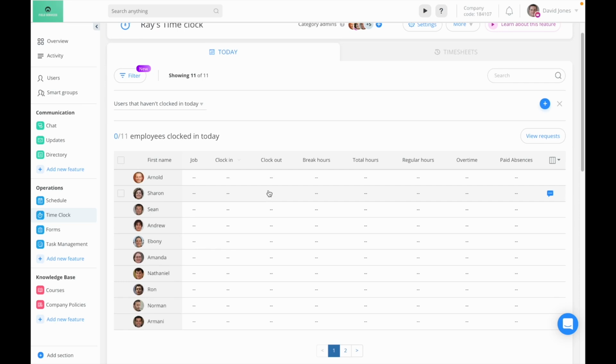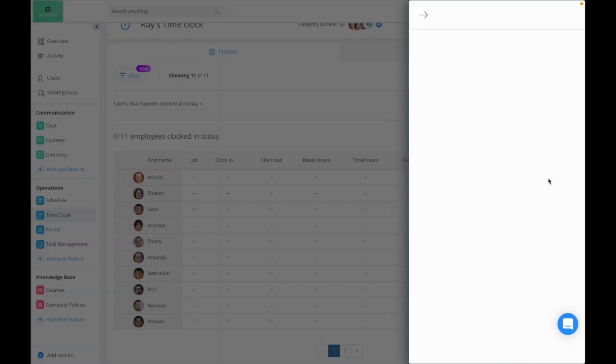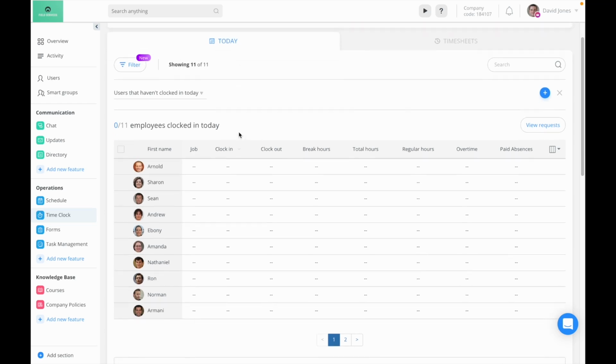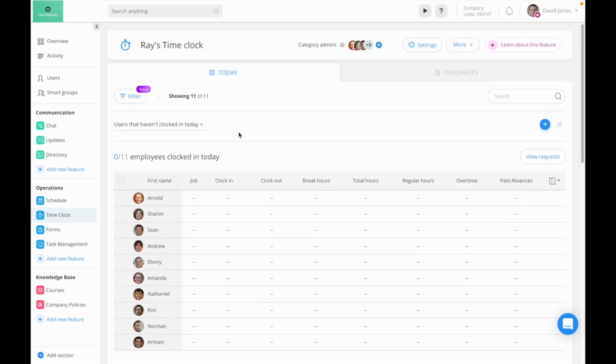And because everything is integrated within the app, also the communication feature, I can easily send them a chat message right from here, asking them, why haven't you clocked in today? Or send some of them a notification all at once, a chat message to please clock in, or please report to your manager, why haven't you clocked in today, right? So this is the first thing.